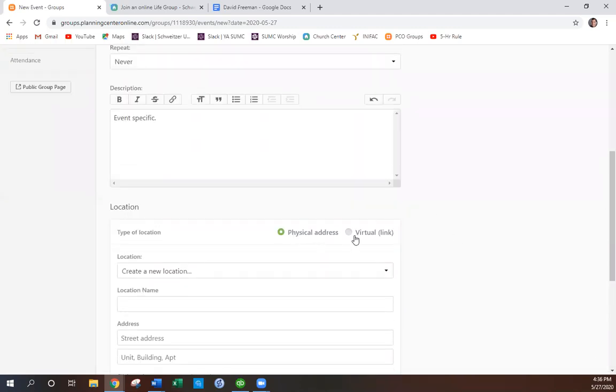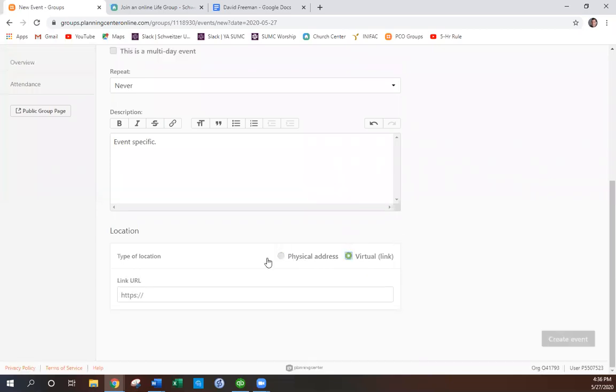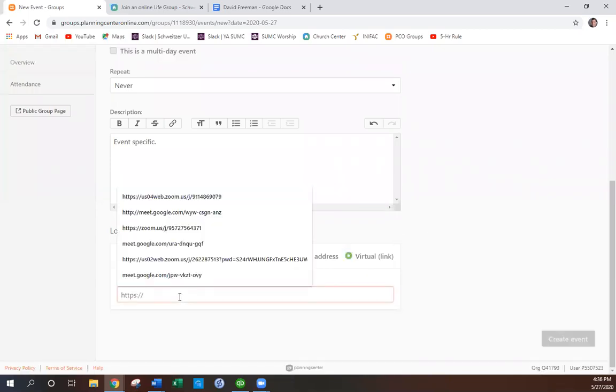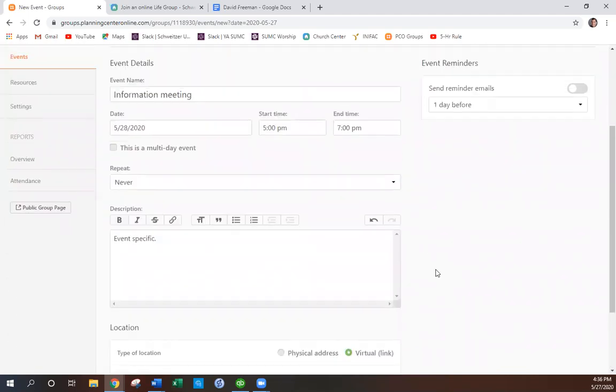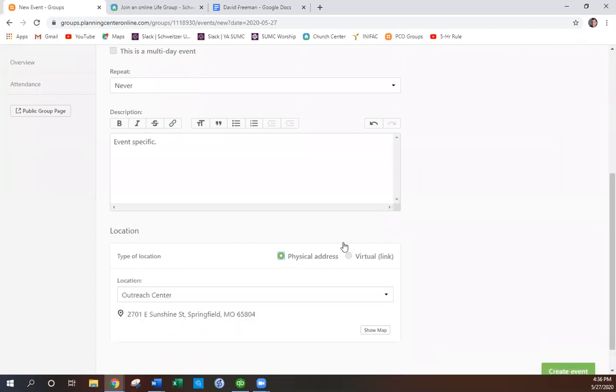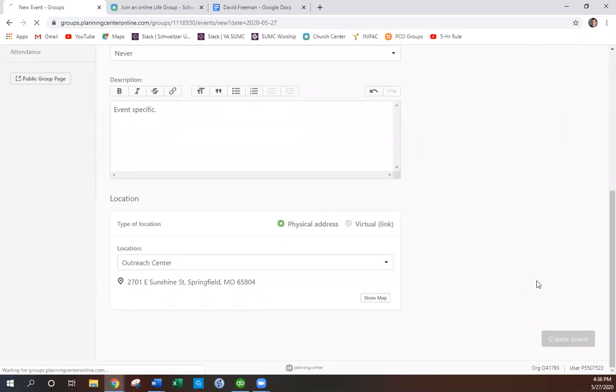You have the option for a physical address or a virtual link. Virtual link, what would go right here is the link to your Zoom meeting or your Google Meet meeting or your Microsoft Meet meeting. All right, so I've got this meeting set, and I'm just going to say we're going to meet in the Outreach Center and create event.